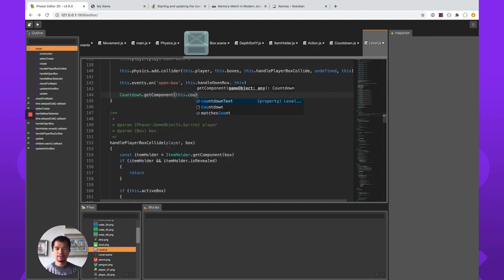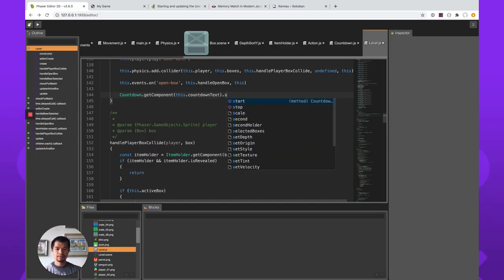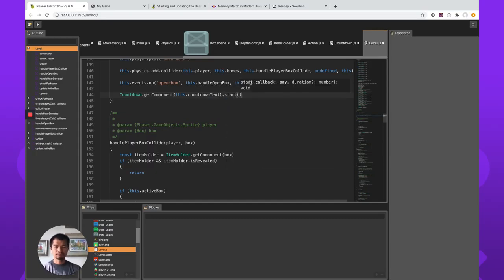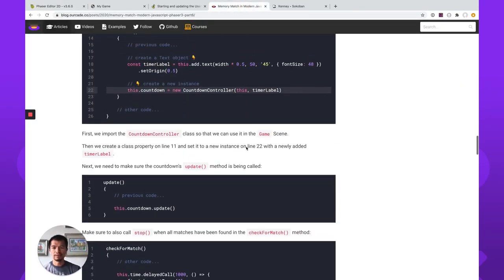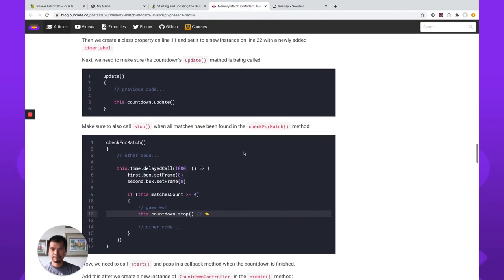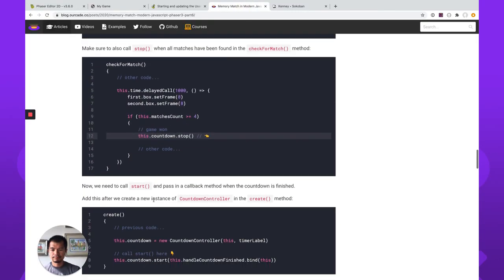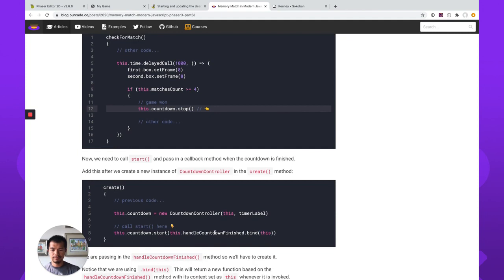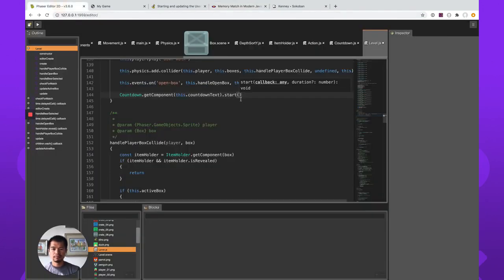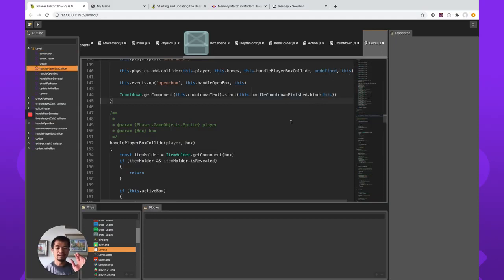countdown.getComponent, this.countdownText.start. And let's see, what did we want it to do when we started it? Handle countdown finished. Dot bind this. So this just makes sure that whenever this handle countdown finished method is called, the this context will always be the this that we bound it to.